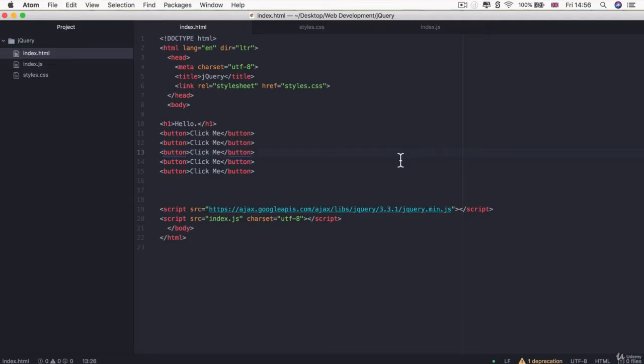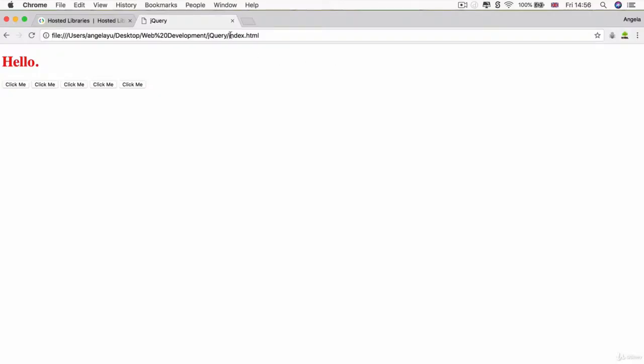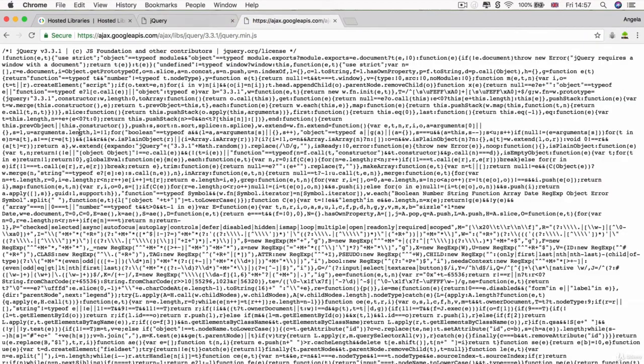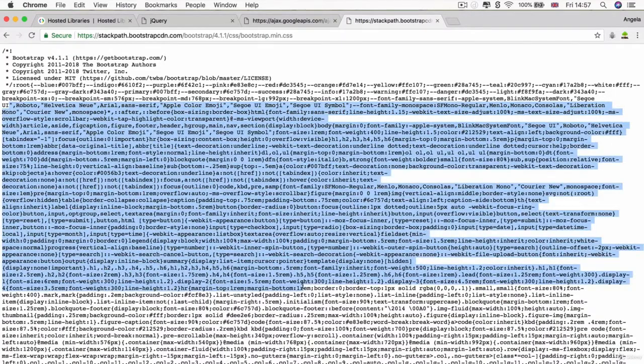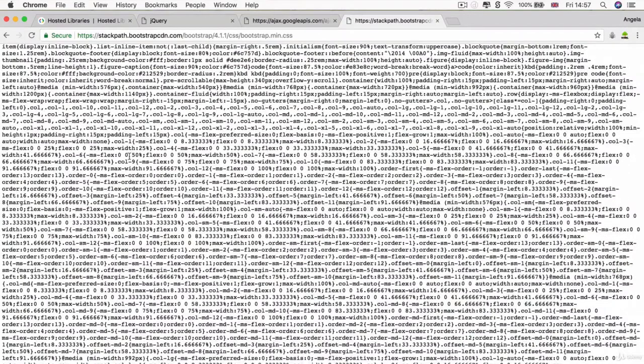Now, for the inquisitive ones amongst you, you might have copied this URL where our jQuery library resides and tried to take a look at it. And if you did, this is what you would see. It looks like a huge mess. But this is essentially the minified version of the jQuery library. And you might notice that it looks very similar to the Bootstrap CDN that we used previously. When you copy the URL there and paste it and load it in your browser, then you can see again you have this huge mess of code.